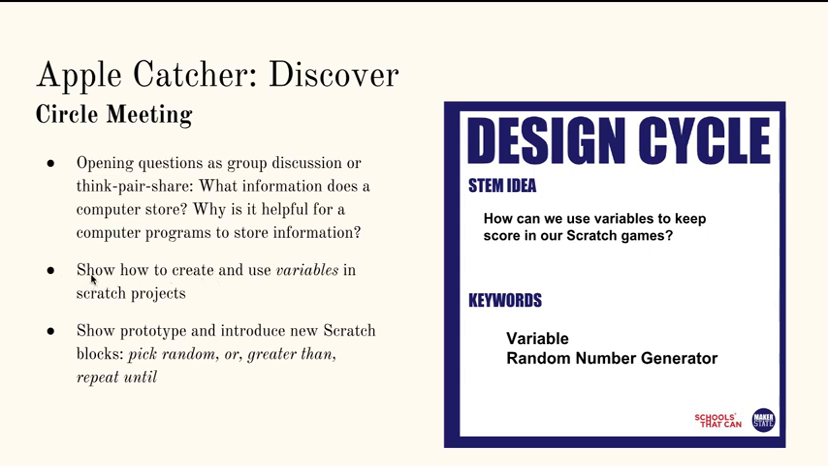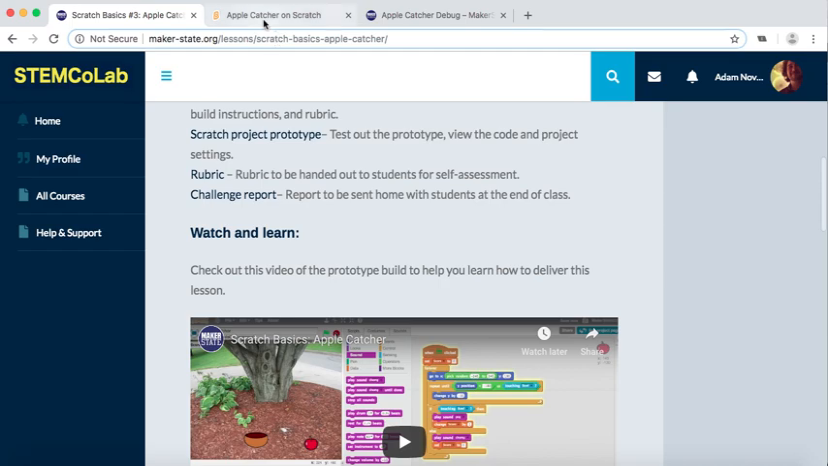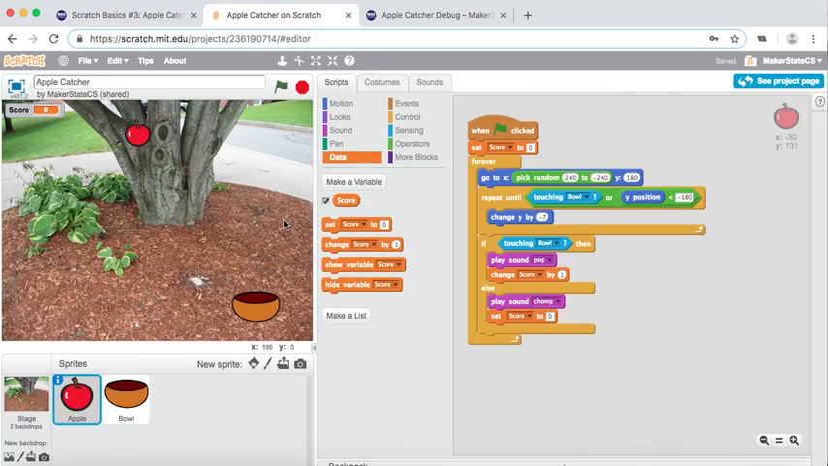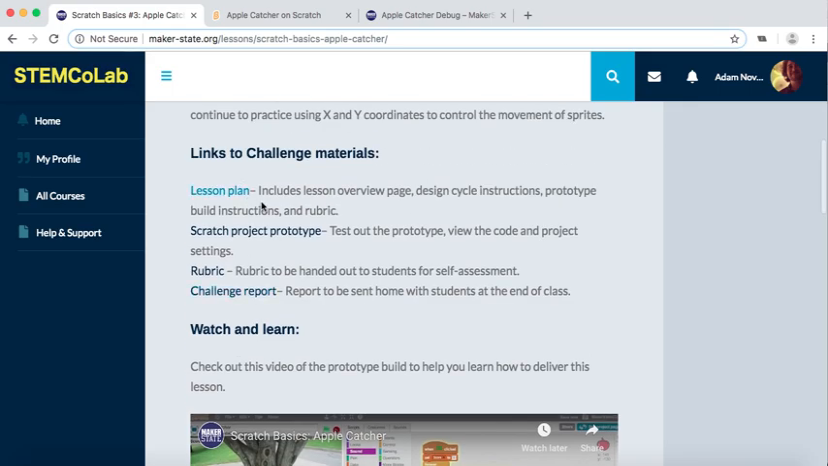And after that, you're going to want to show how to create and use variables in Scratch projects, and we'll go over to Scratch and check that out in just a second, as well as introducing the new Scratch blocks for this project, which are pick random, or, greater than, and repeat until. Okay, now we're going to go over to Scratch, and this is my Scratch prototype for this project, which you can get to by clicking on this link here.